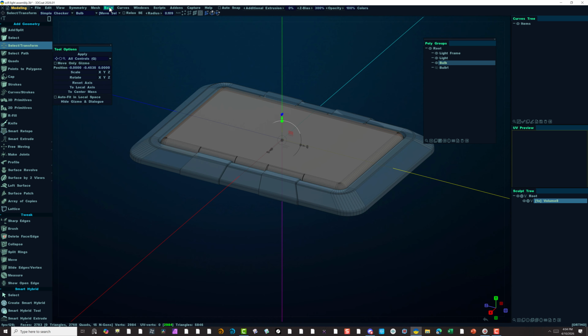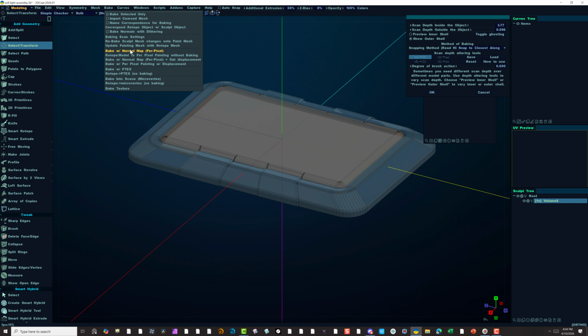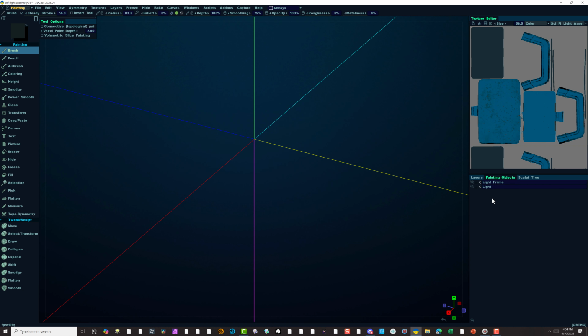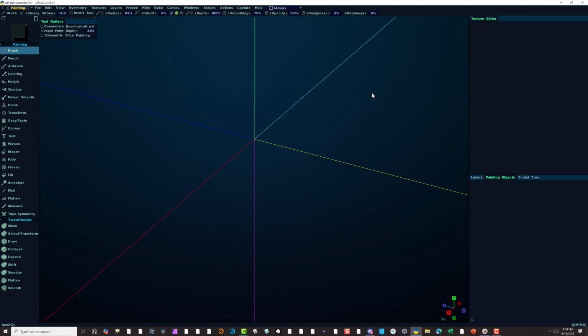So first of all, we're going to bake. Bake selected. We're going to hit OK. And it's going to go through and bake it for us. And the problem is when you already have a bake, it's going to stop you from baking. So one thing we got to do is take these away. And I like doing that. I got to do it anyway. So go ahead and delete those things.